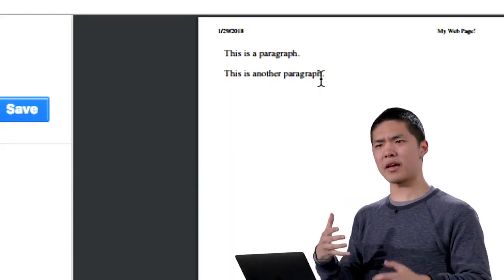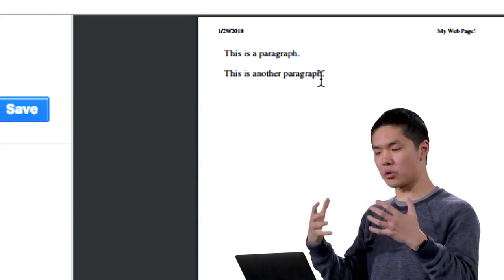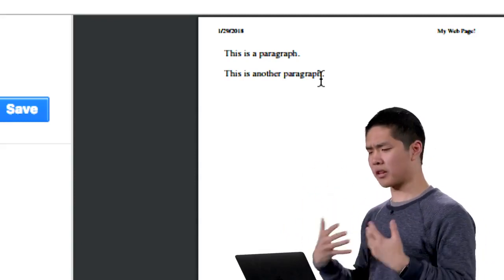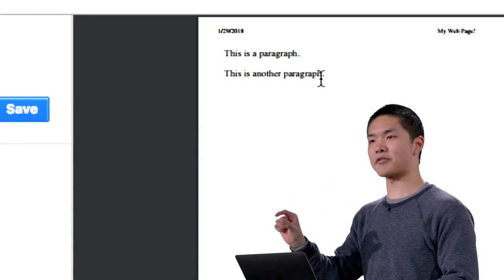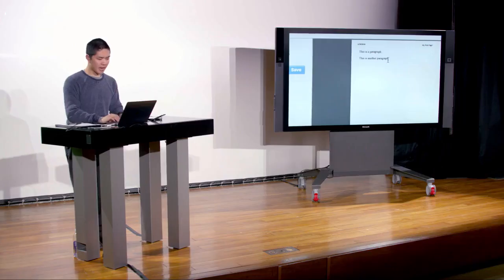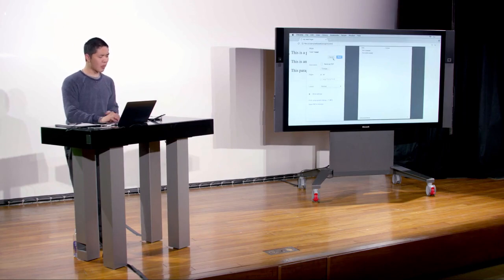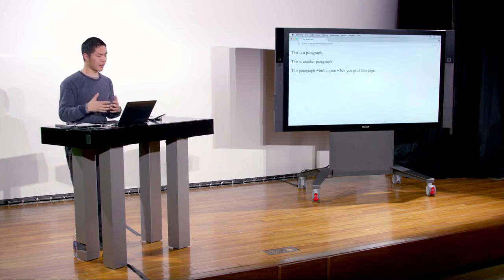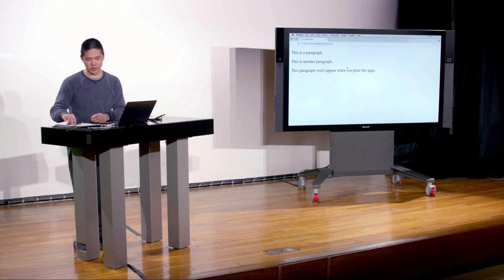And in my CSS, I said when the media that I'm trying to use when viewing this page is printing, I want that paragraph to have a display property of none. I don't want that paragraph to be visible. And by doing that, I'm able to control how that web page appears on particular mediums. So that allows me to make sure that this paragraph doesn't appear when I print the page.